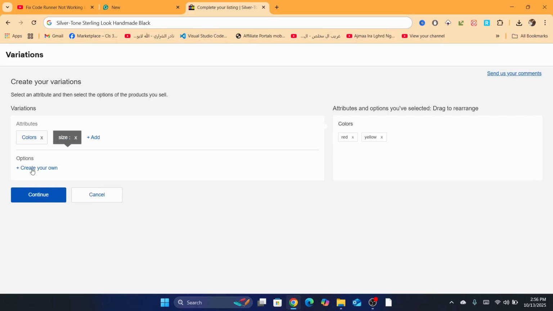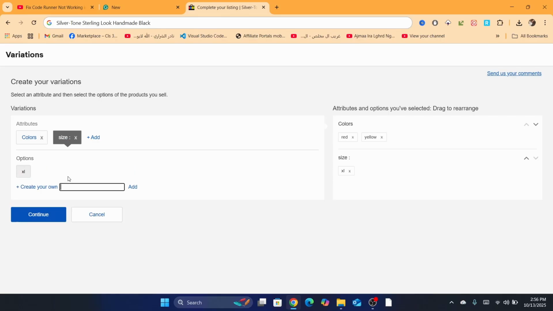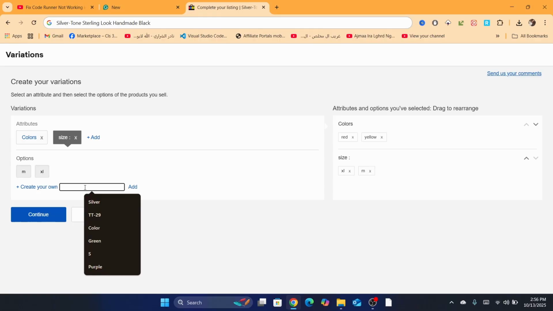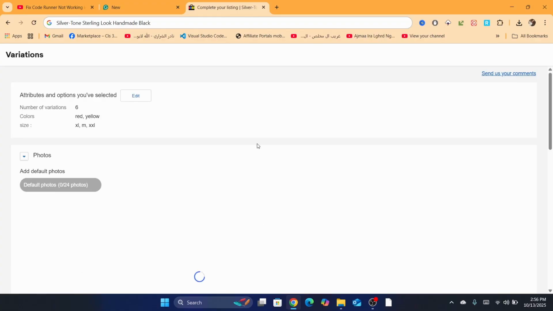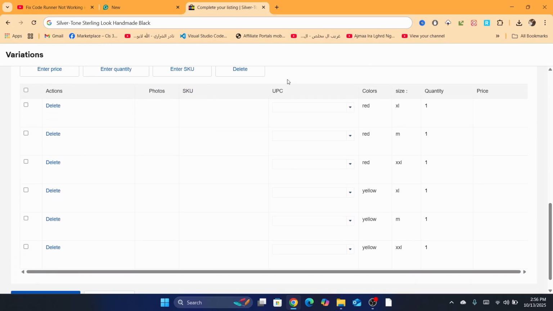Now the size, this comes with XL size, comes also with M size, whatever, XXL size. Now after you are done, now you have two colors here, three different sizes. Click on continue. Now scroll down. Here you will have to enter the price for each color, each item.